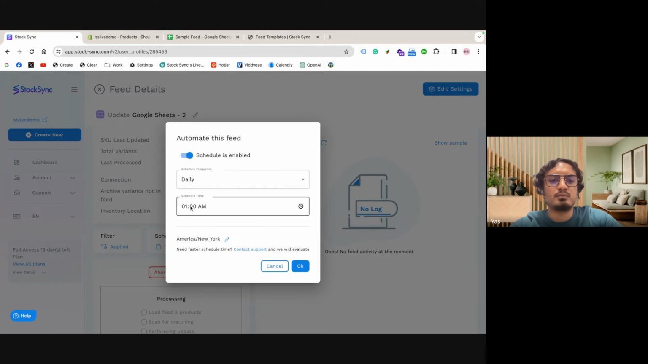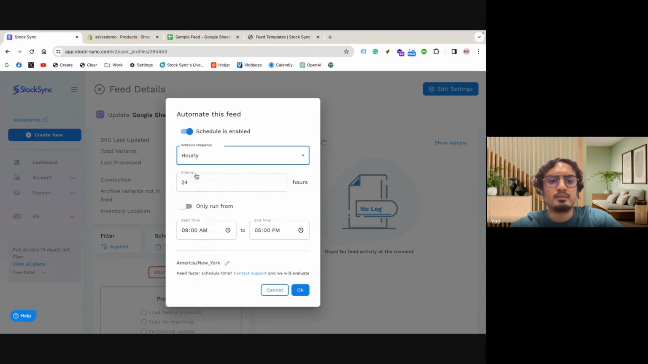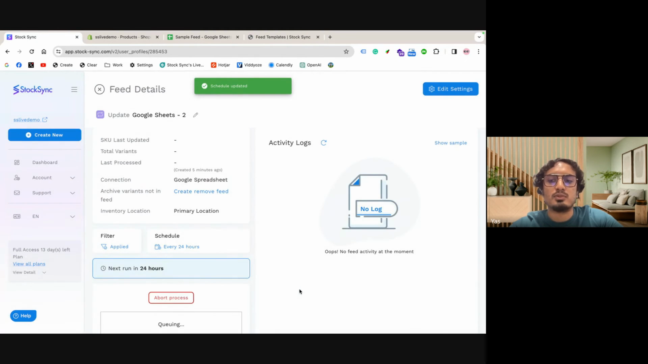If you choose daily, you can set the time, whichever time that you prefer, or you can choose the hourly option and put the interval at 24 hours and only run from a certain time. Click on that. So this ensures your store's inventory is always in sync with your latest stock level.